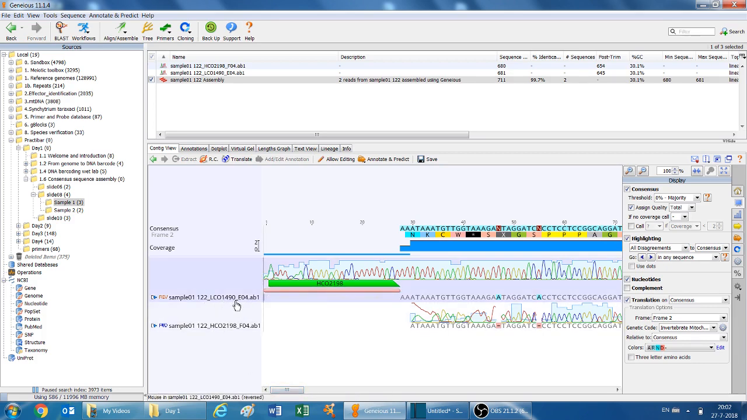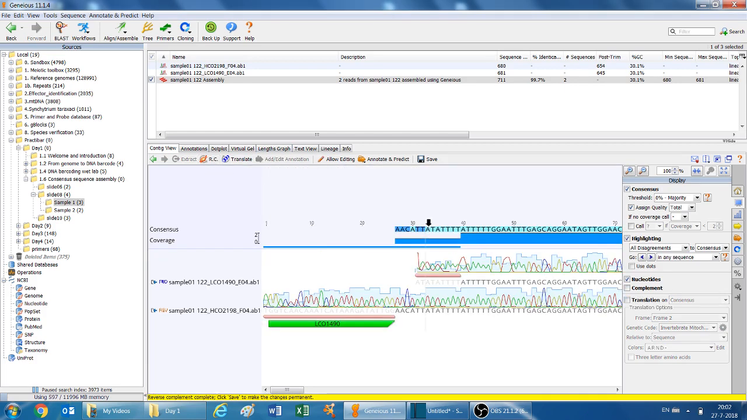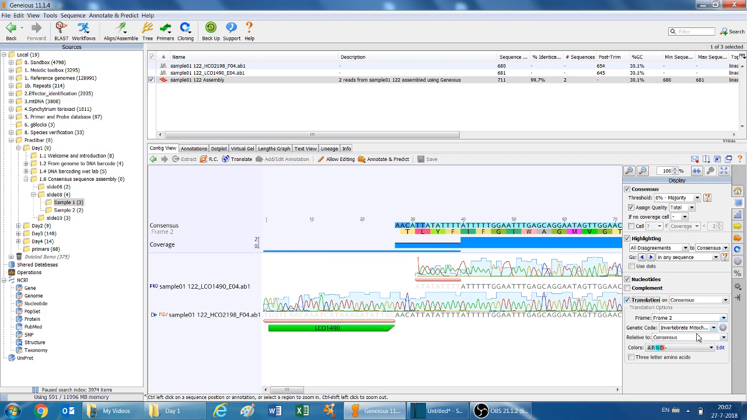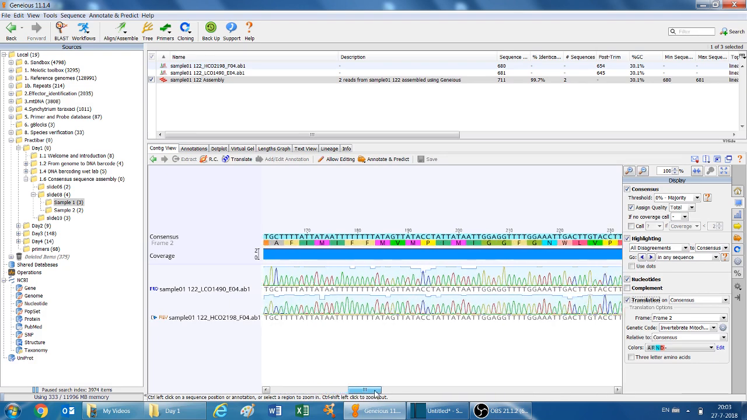You see the LCO reaction, and in this LCO reaction you find the HCO primer sequence, and here you had the HCO reaction with the primer physically being here and initiating the Sanger sequence data from that point. But actually the HCO primer is a reverse primer. So I'll switch this off, and we'll have to reverse complement the entire sequence, the entire alignment. And I'll save that. If I now again turn on the translation, invertebrate mitochondrial, frame 2, then we have a nice translation of this sequence without any internal stop codons.